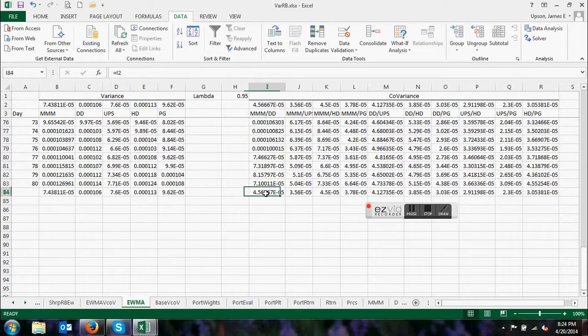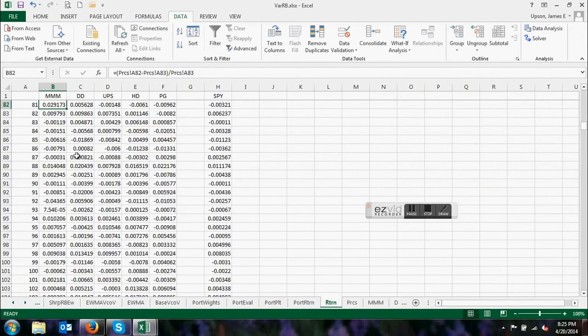Now the covariance matrix is a little more complicated. Again, we've just taken this value at the top and copied it down, set it equal to the value at the bottom. So the covariance is going to be lambda times the previous covariance, which comes from the variance covariance matrix, plus 1 minus lambda times the return of 3M multiplied by the return of DuPont. And these are on the return tab down here.